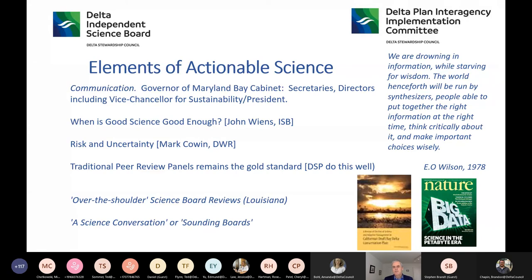And so to get there, there are many ways. The traditional peer-reviewed science panels are the gold standard, and of course the science program does this exceptionally well. But there are other methods too. For example, over-the-shoulder science board reviews have been used very successfully in Louisiana. Small groups of some of the top scientists in the country sit down with agency folks, so when this comes back into the public arena, there's a very deep understanding of the challenges and uncertainties.